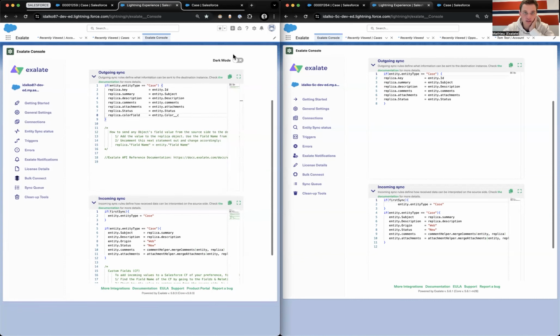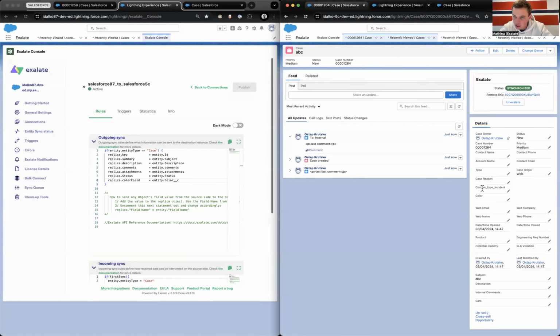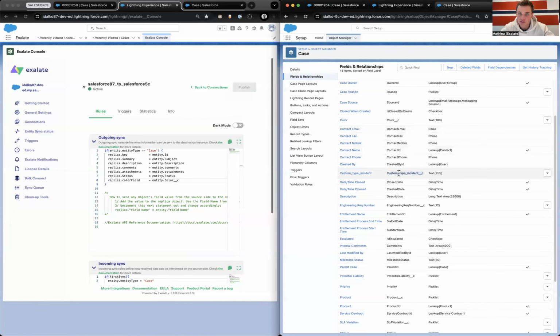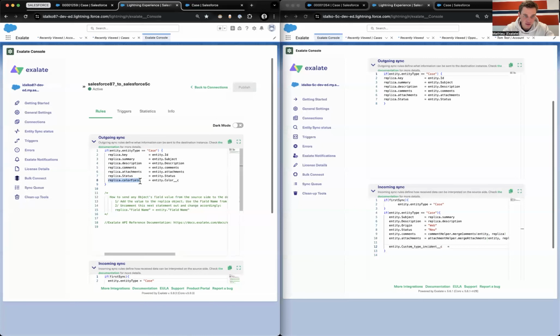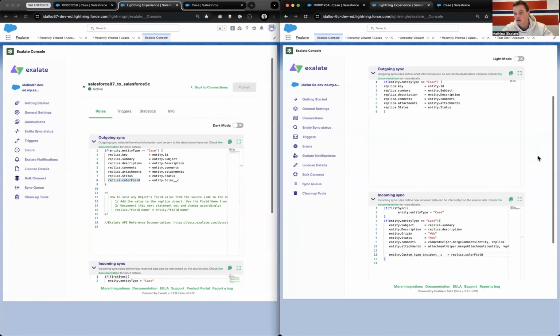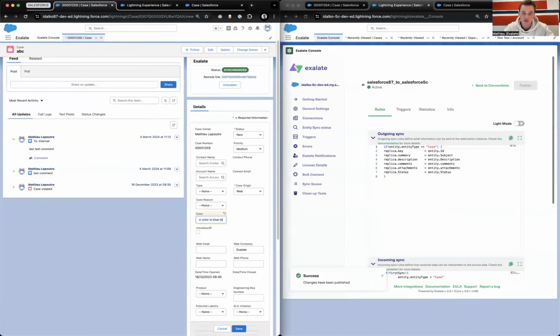Okay, so you just publish it, and then on the other side, let's take a field that we want to have it mapped to. So custom type incident, for example, and then we just do the reverse. So we go to the incoming sync, entity dot this, and then we need replica.colorfields, exactly like this. Okay, so publish, and then now we just say, okay, the color is blue today.